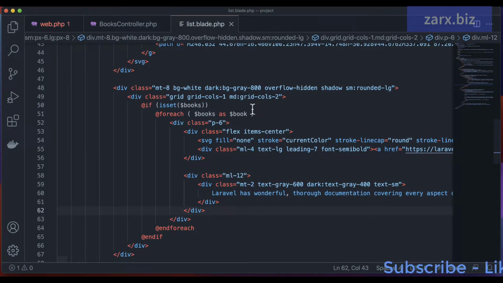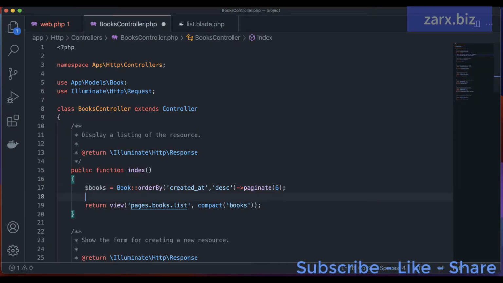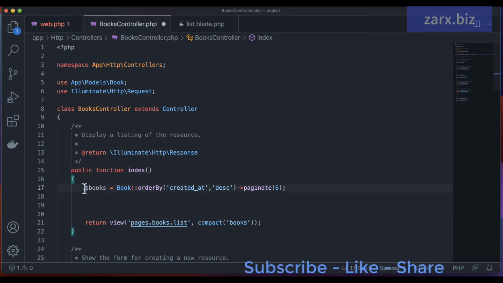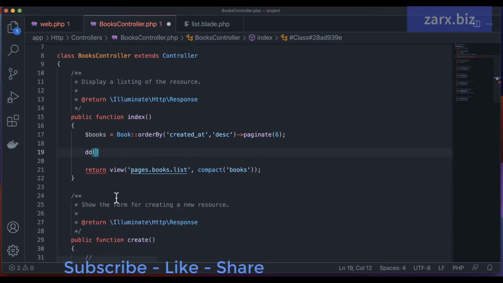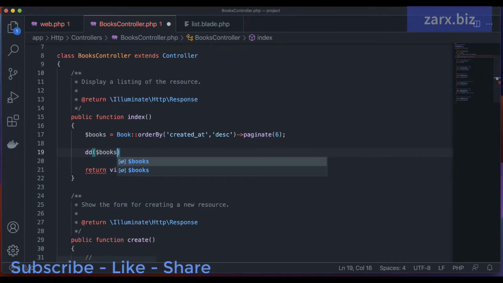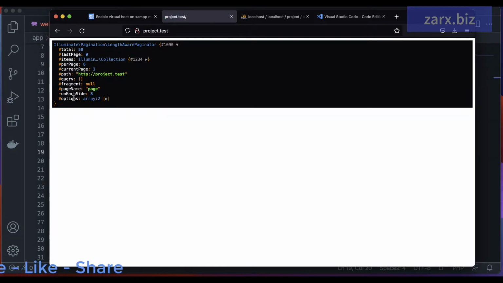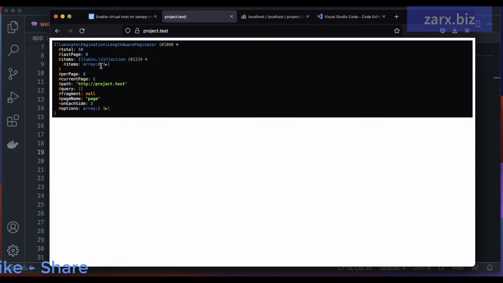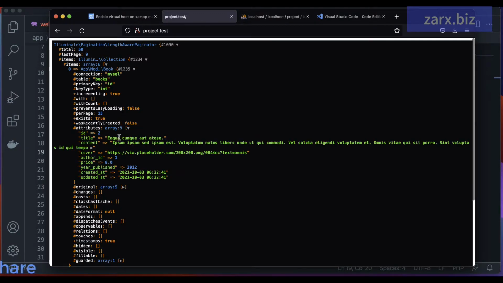So if we want to notice what data we are getting, what kind of data you have, you simply can dd. So here with dd, $books, save, go back, refresh. So we have this in items, we have an array of 6, then maybe have these, and here we have ID, title, content, cover, this way. So we need to call these.